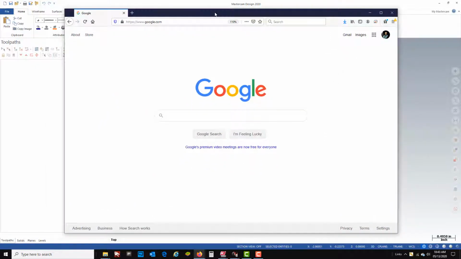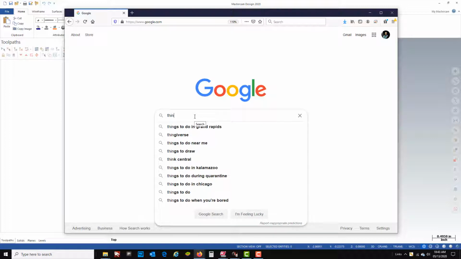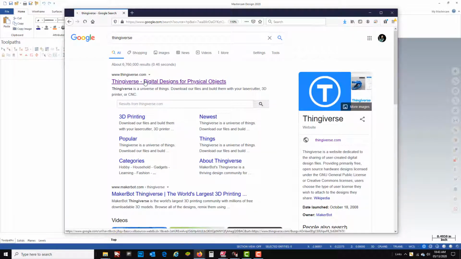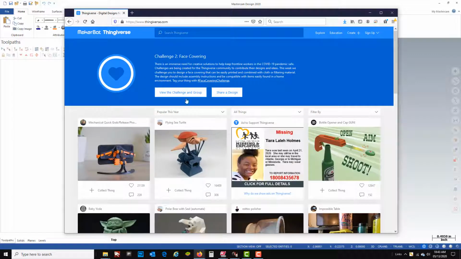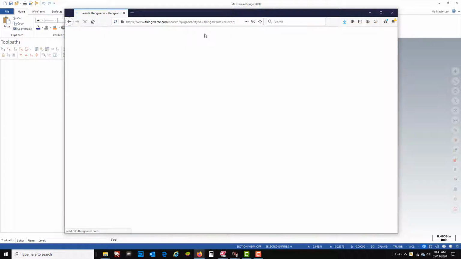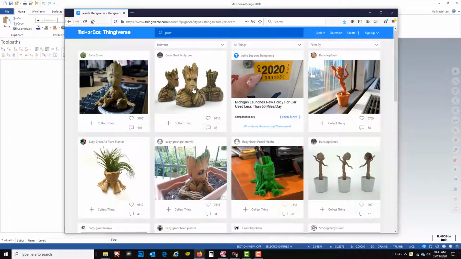So I like to use STL files as kind of a cool 3D project. The best place to find your STL files, you can go to GrabCAD or Thingiverse, or there's a number of different sites. So we're just going to go to Thingiverse. And I'm going to make one of my favorite Marvel characters, Groot. So I'm just going to look for Groot. And we're going to do this one right here.